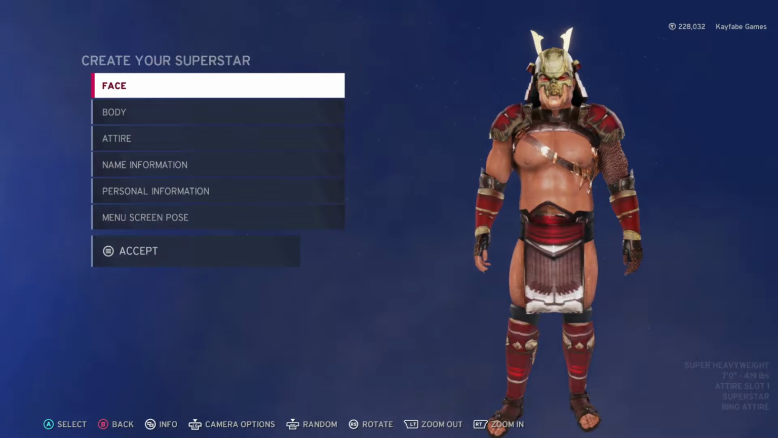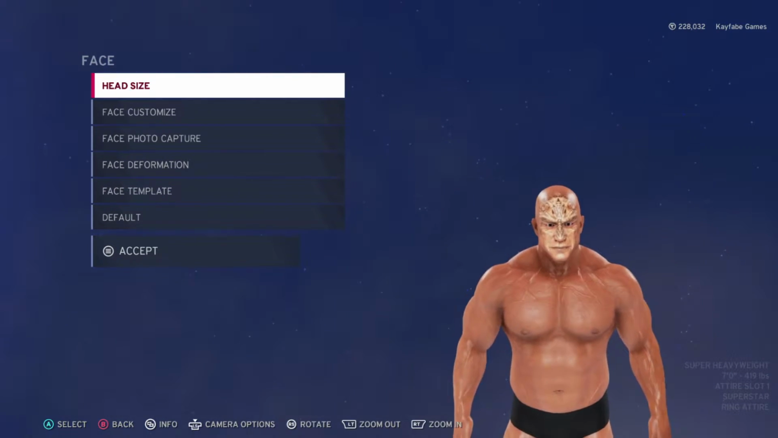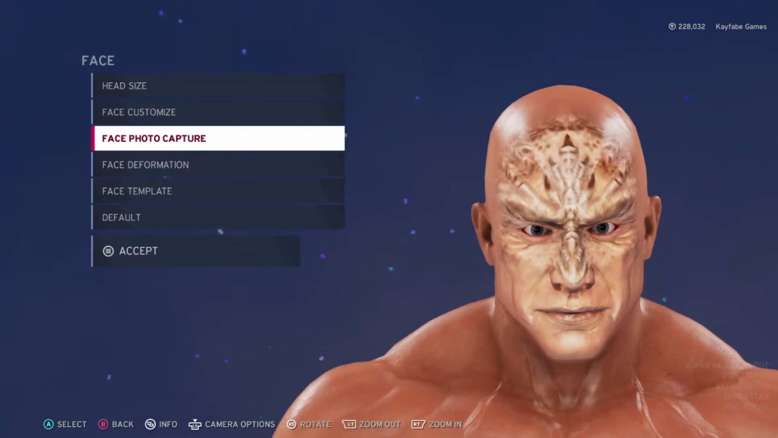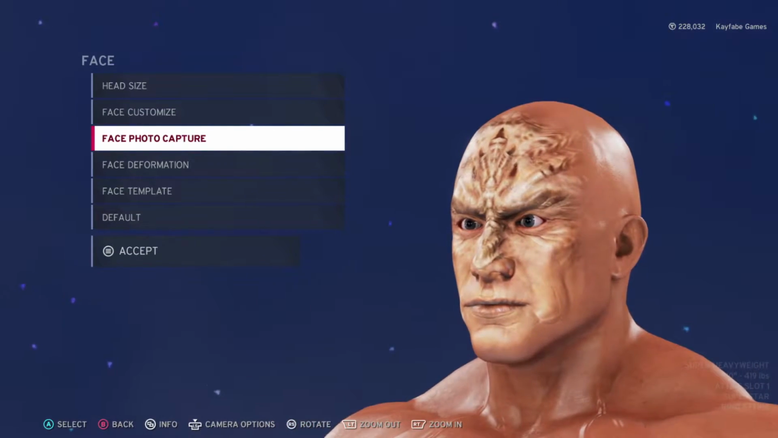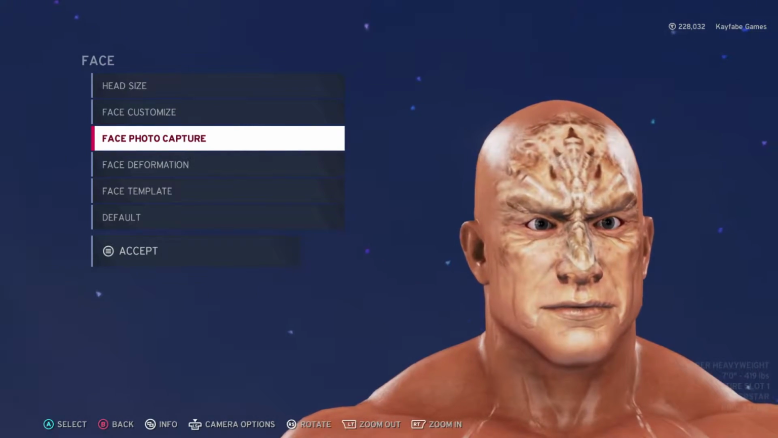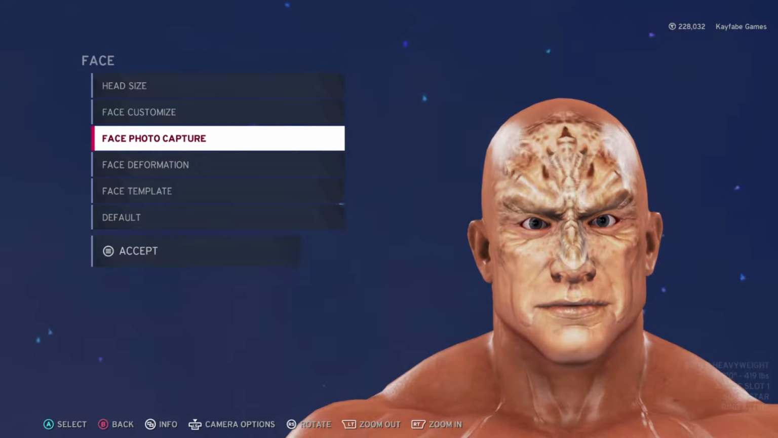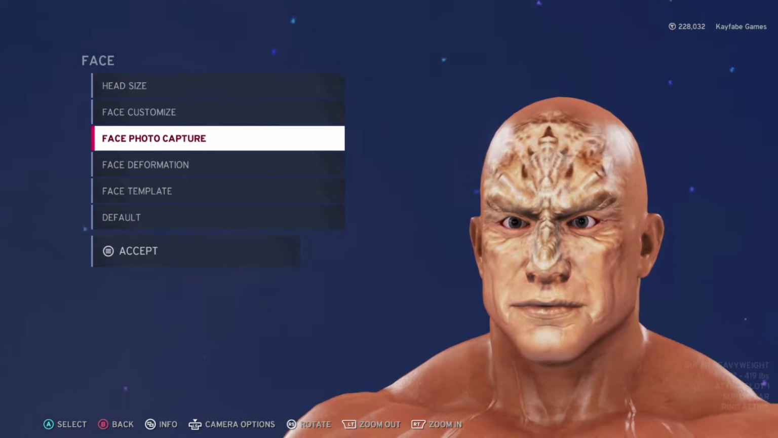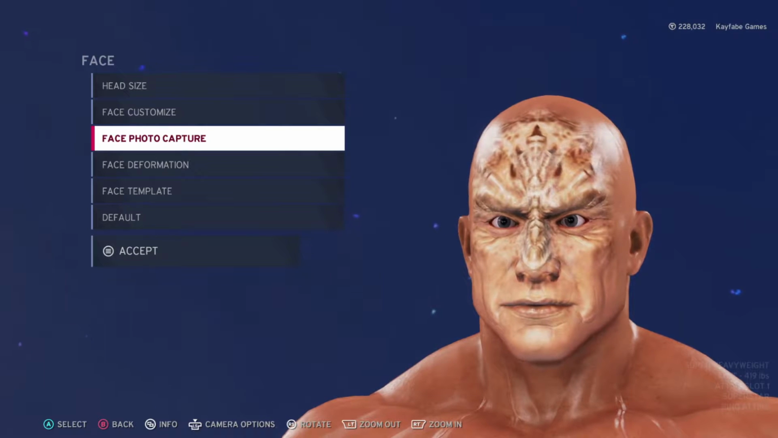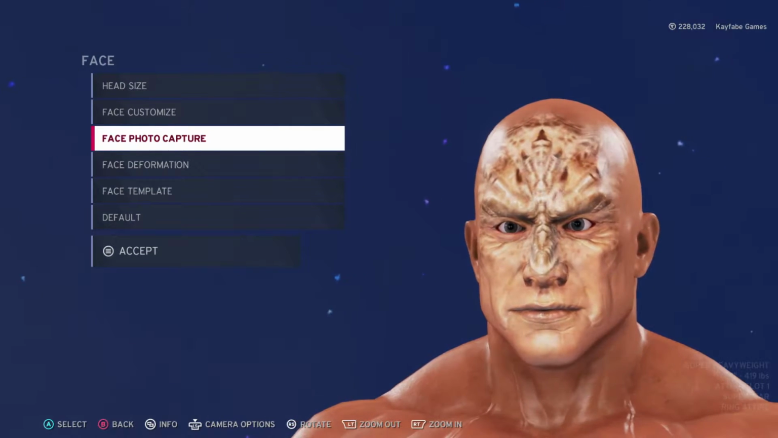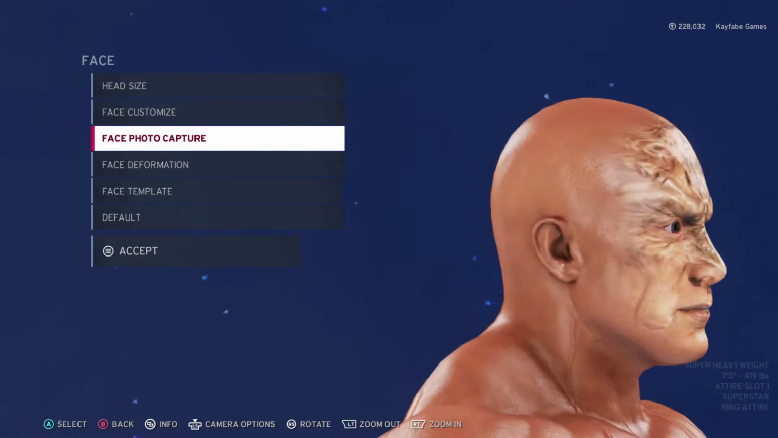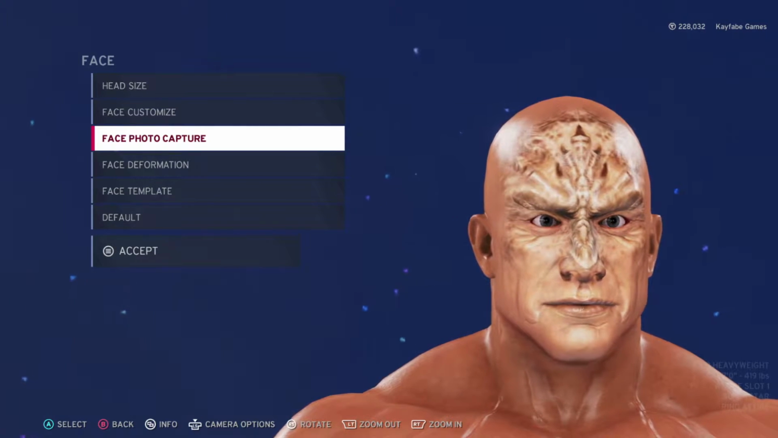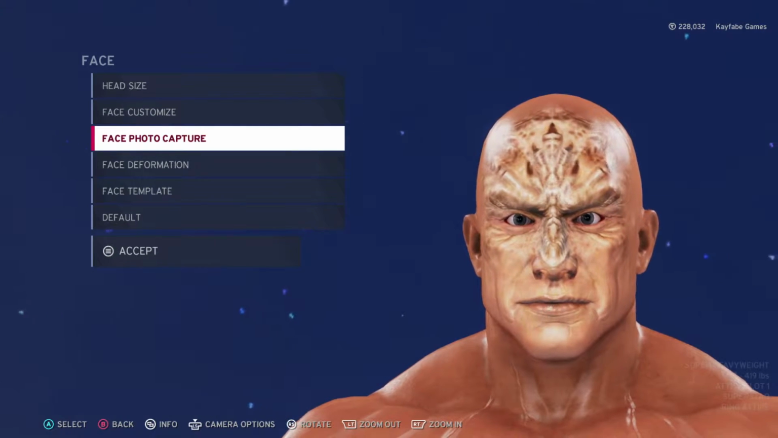So here's Shao Kahn. Let's start with the face. What did I do here for the face? Well, I included a Shao Kahn photo. The photo wasn't originally mine. It was a friend who took a picture of Shao Kahn from Mortal Kombat 9 from a 3D model that he had. And I used it, and I think I adjusted the skin tone just slightly. So that's where that's coming from.